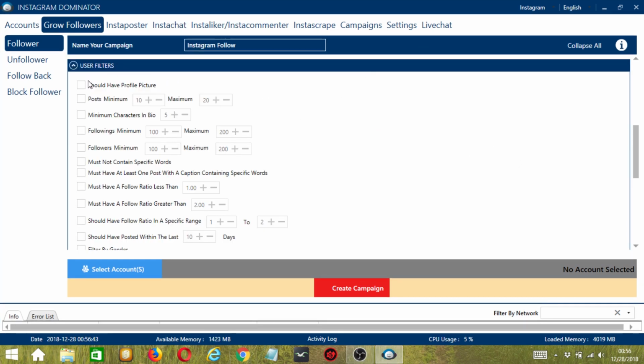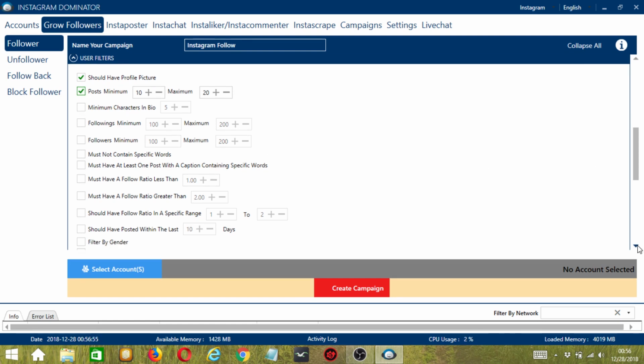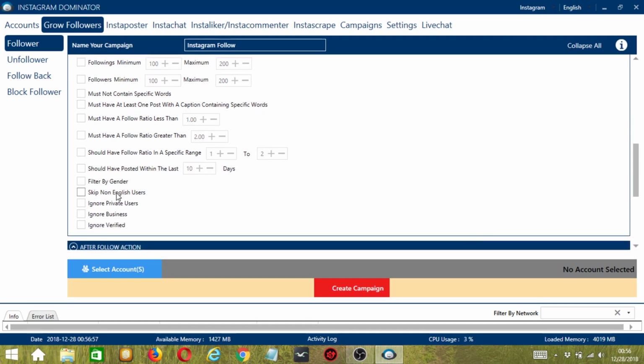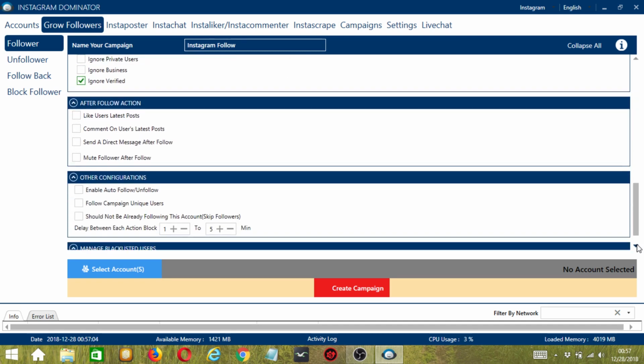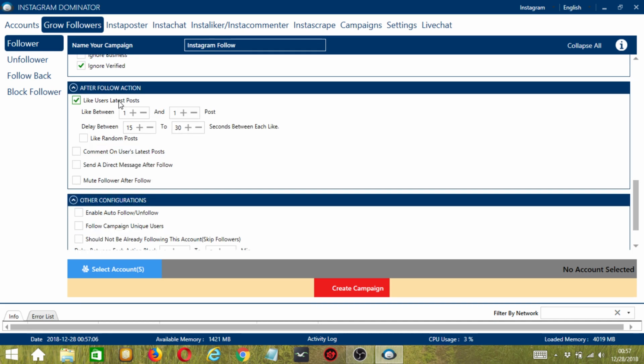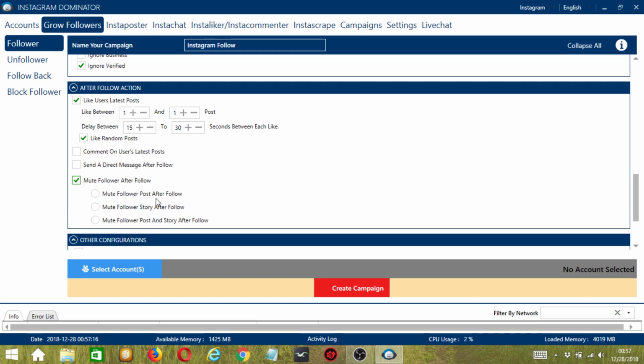it should have a profile picture, a minimum of 10 posts, and a maximum of, let's say, 20 posts. No need to specify the minimum characters in bio, the followings, the followers. Let's skip non-English users and ignore verified users. The next one is after follow action. So we can like the user's latest posts. It doesn't have to be the latest, so let's check like random posts. You may also mute their stories, their posts, or both.